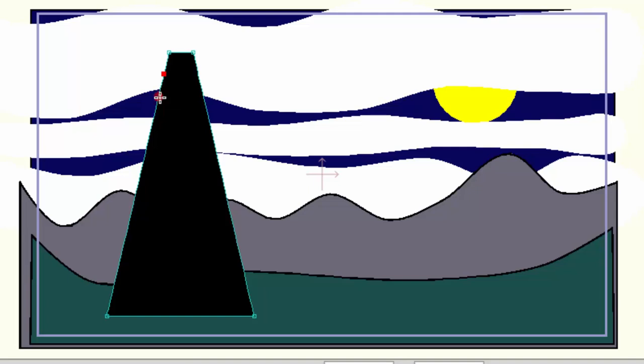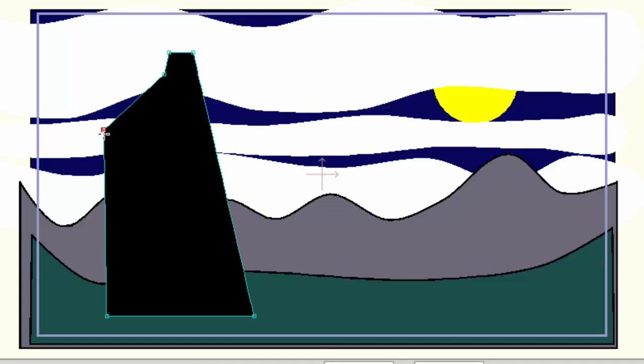Then the next I will just go right to here, click and hold the left mouse button, and drag it over to about here. I'll go a little further down, pull this up, and go a little further down, pull this over here, a little further down, pull this straight out.